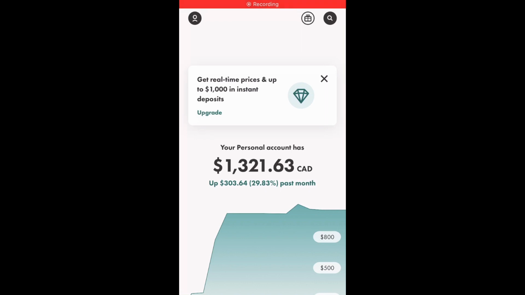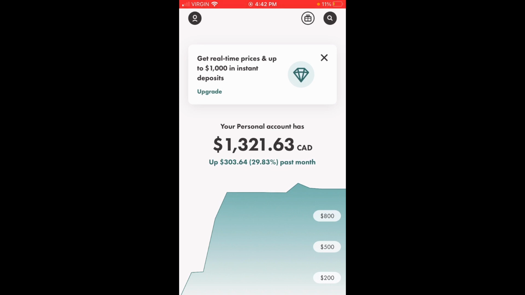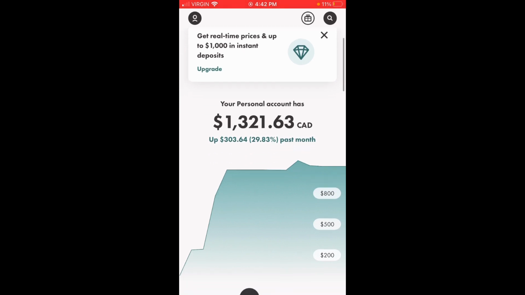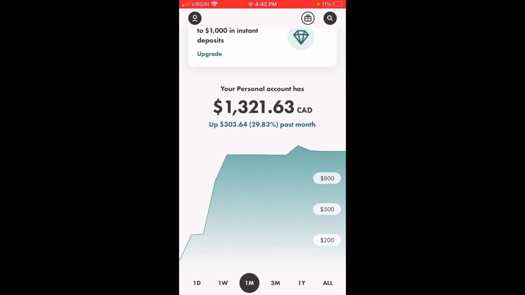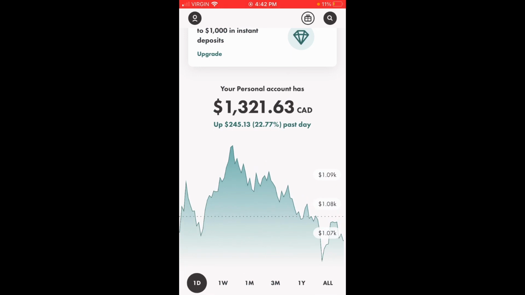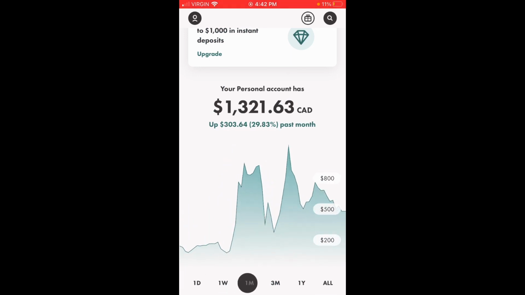After logging in, it will automatically bring you to this page, which is basically your home page. You can see your current portfolio value and your performance over a certain period of time. For example, I can use the buttons at the bottom to see my performance over 1 day, 1 week, 1 month, and so on.